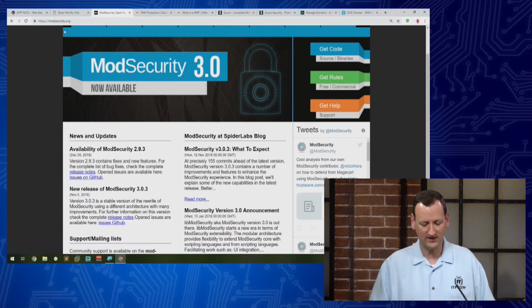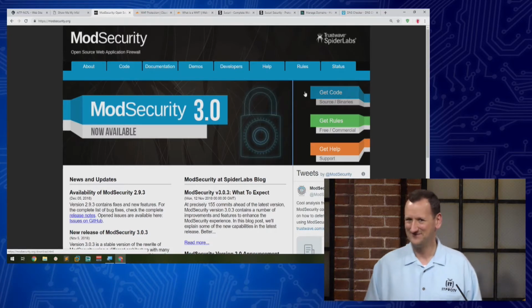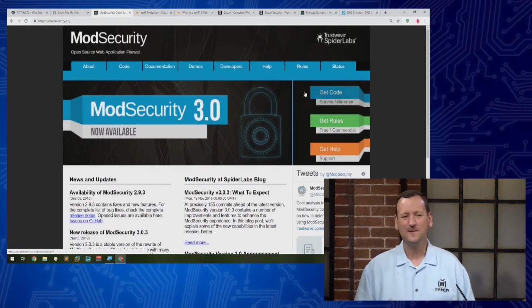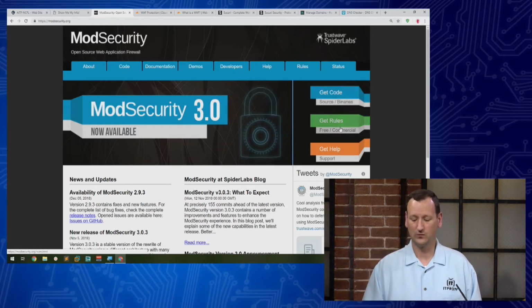I'm on the webpage right here, modsecurity.org. You'll see right here, get the code, right? And I can even get the rules, support, there's all this stuff. So why would I pay somebody when I could just go and get this stuff for free? The technology is not that advanced. It's not what you're paying for. What you're paying for are the rules, all right?